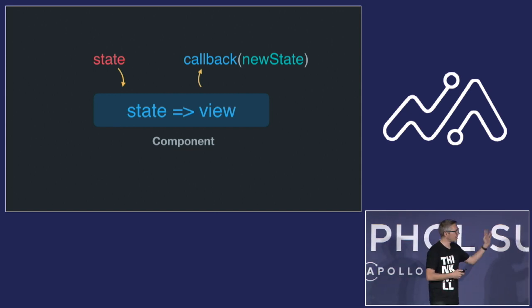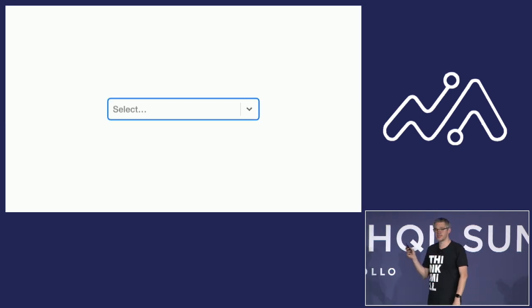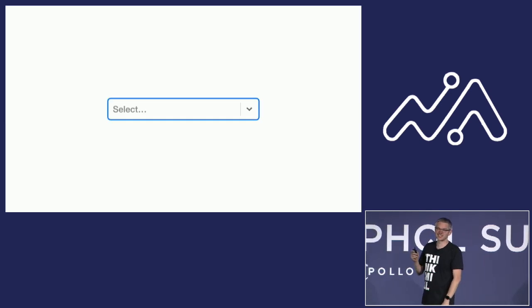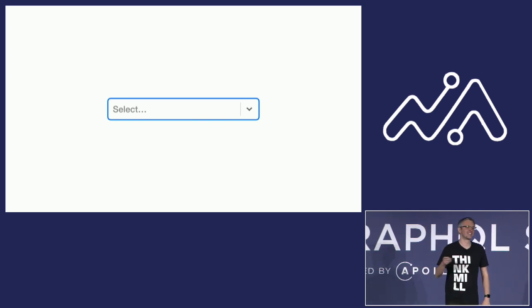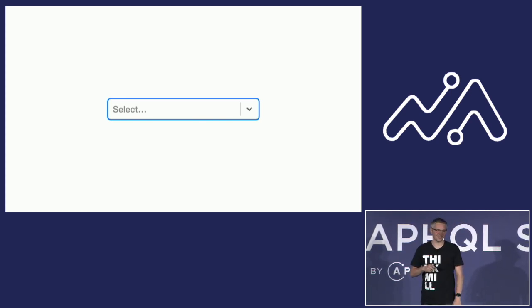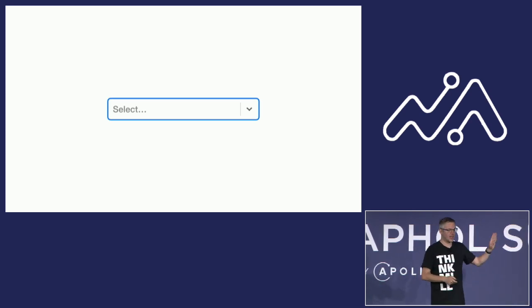So with that components concept out of the way, I'm going to look at a component. This is a pretty simple one. This is a select. I'm actually being a little tongue-in-cheek here. Selects are quite complicated. I gave a talk at ReactConf last week on just how complicated they get, but we'll keep it simple here.